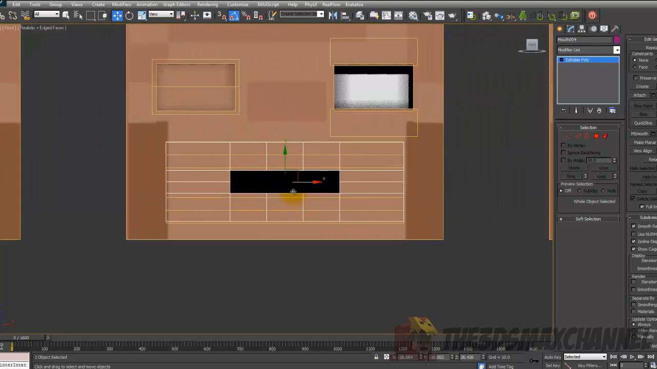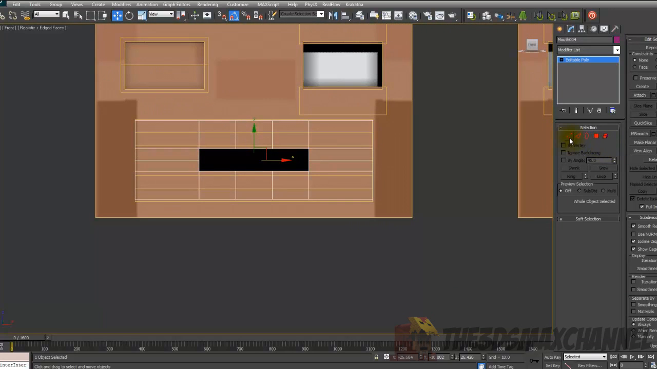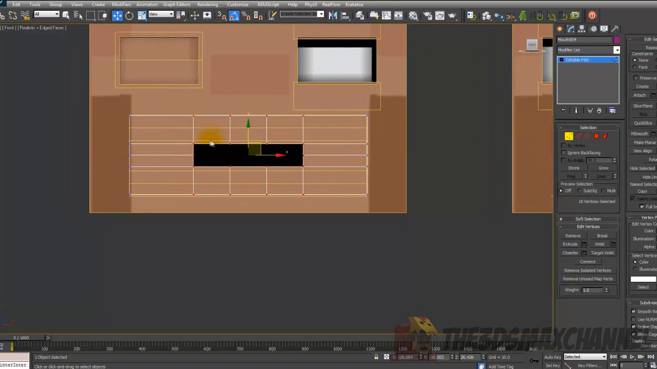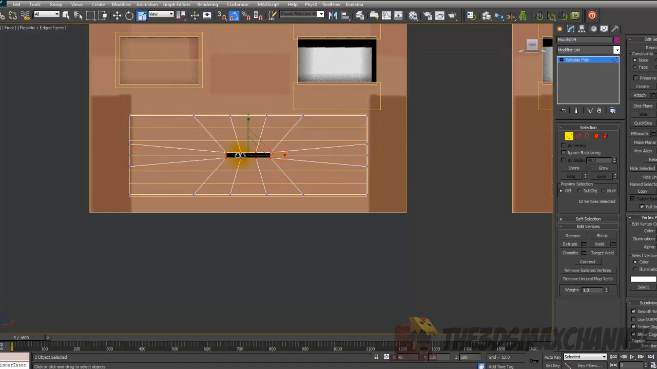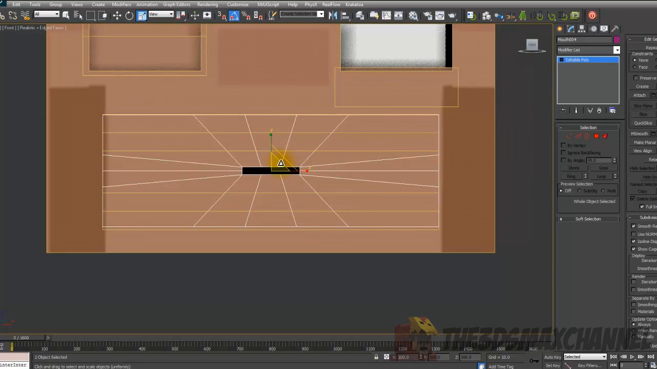So what you're going to want to do for this one is make sure you're in the modify panel and go into vertex, and we're going to make these small. We're gonna do that. So as you can see, they look like that.